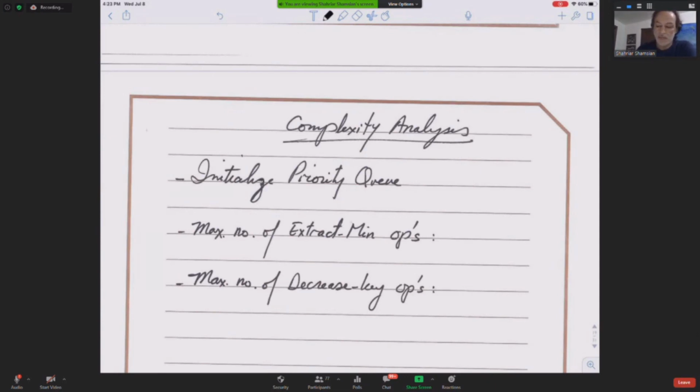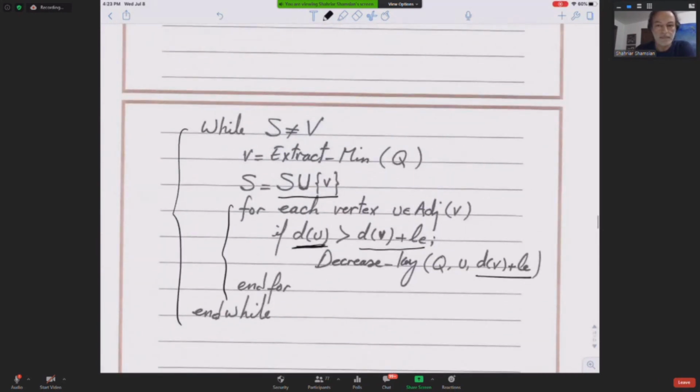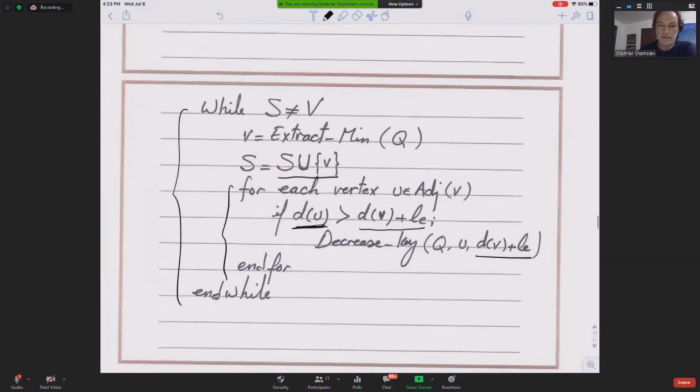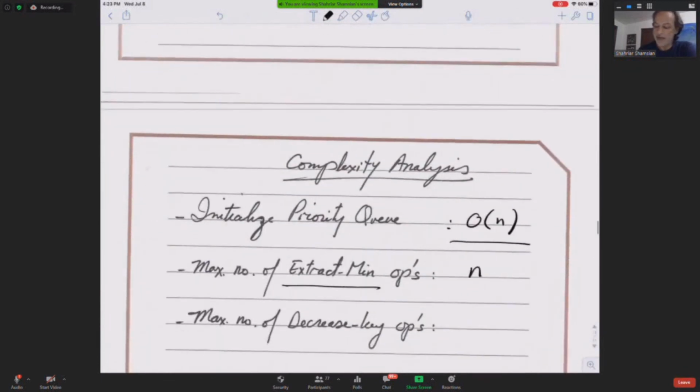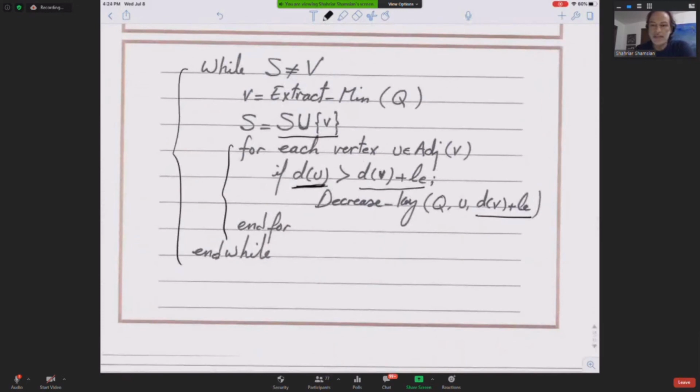Okay. So initializing the priority queue is going to take O of n. And you remember, this is independent of whether we are using a binomial heap or a Fibonacci heap or a binary heap. All of them basically take linear time for construction. So what is the maximum number of extract min operations that we need to perform? So how many extract mins do we do? That's right. So we have n extract mins. And how many decrease key operations do we do?